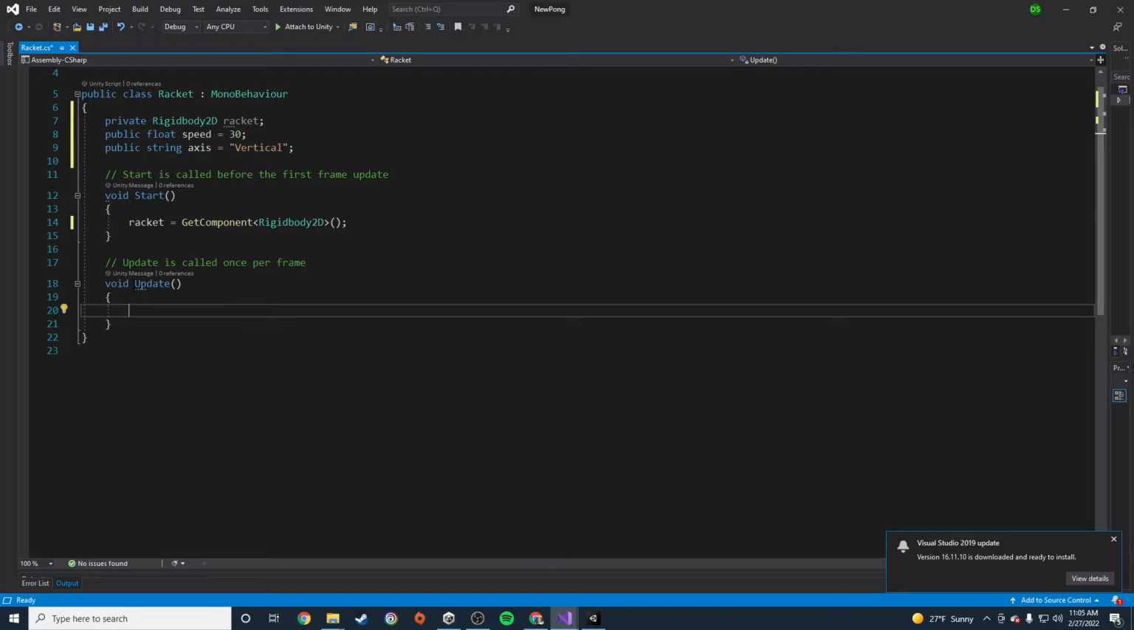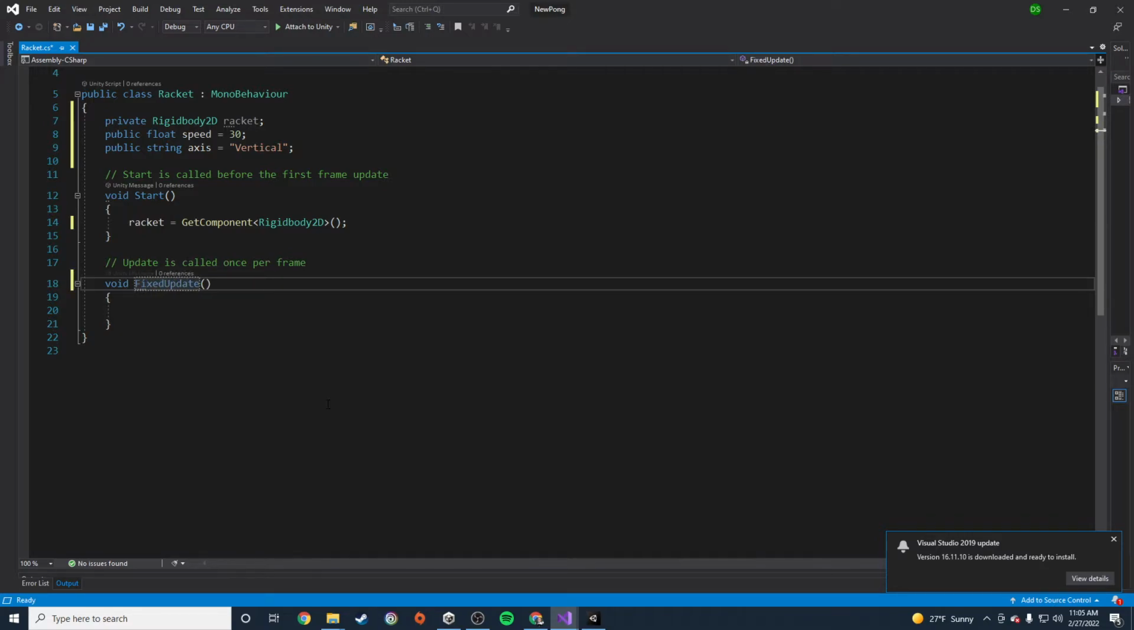So let's do, and actually this update method is fine, but we're getting into some more physical stuff. And usually FixedUpdate is a lot better for physics movement. So I'm going to use FixedUpdate. All you have to do is type Fixed in front of Update, and it will recognize it as a method that Unity understands.